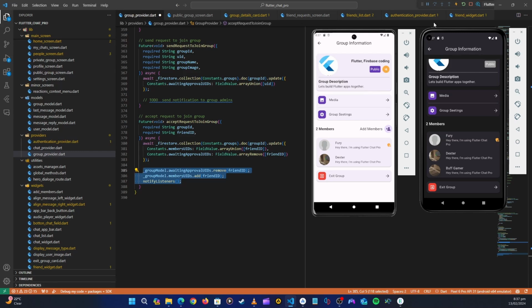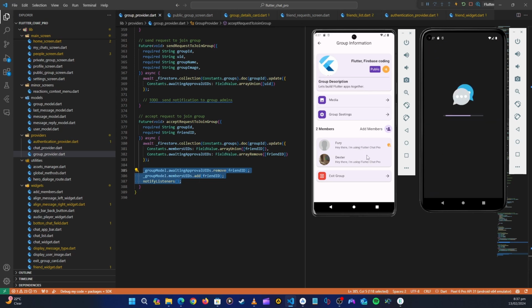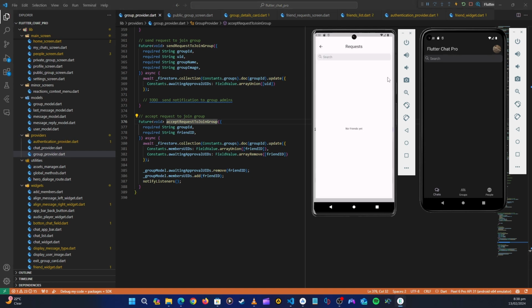Okay, so let's hot reload. Right now it won't go away because we did not notify, and that's also why these members here are not updated, because we did not do this. This should run immediately we accept the friend. Okay, so what we are going to do is, because here, if we won't leave this screen, the people that we accept are still going to be here.